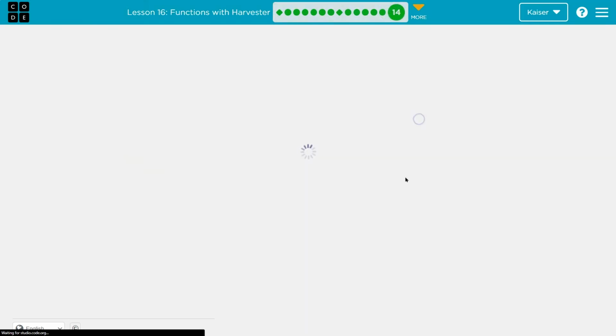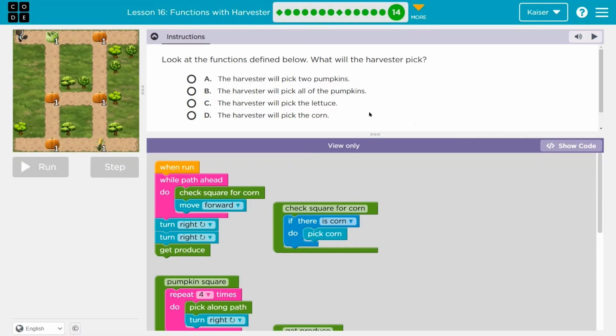Victory! Alright, let's see. Look at the function defined below, which just means made. When they say define, they mean this is me defining the function, and this is me calling it when I say the function name. What will the harvester pick? Oh my goodness. So as long as there's path ahead, check square for corn, okay? And then move forward while there's path ahead. So I'll end up here. There's no corn, right? But as long as there's path ahead, I'll end up here.